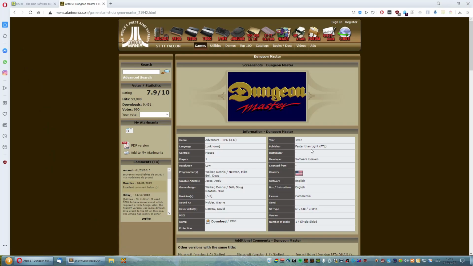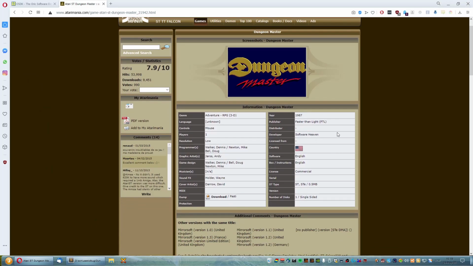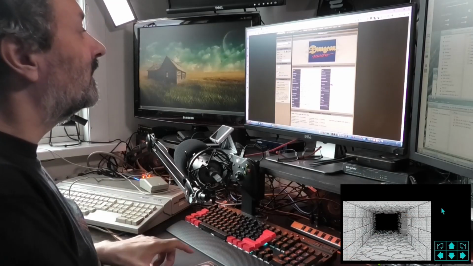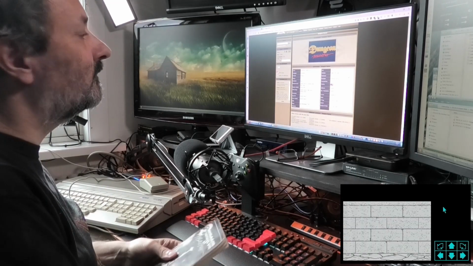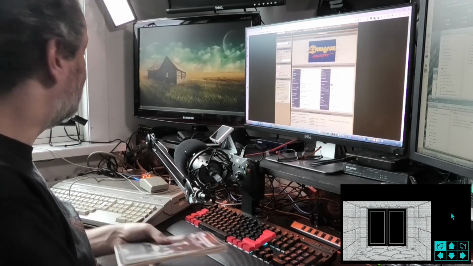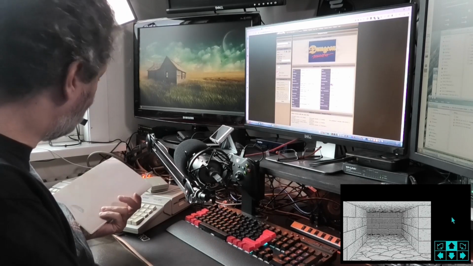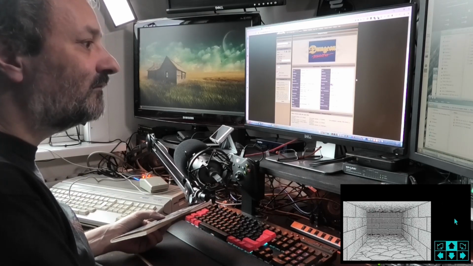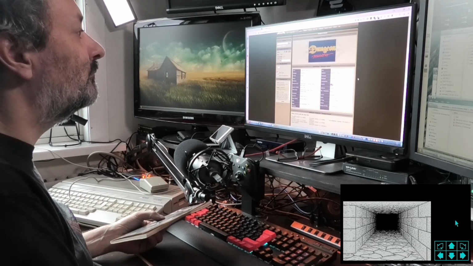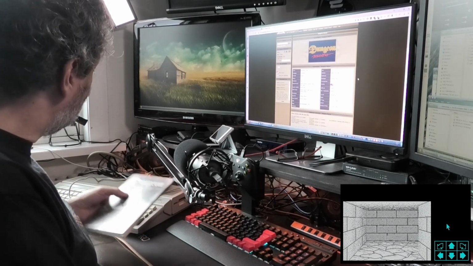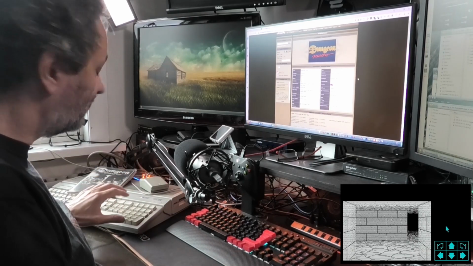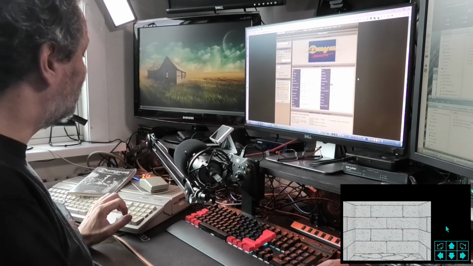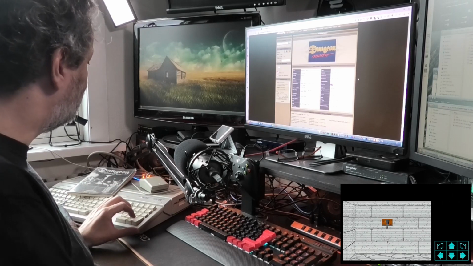So, Dungeon Master, released in 1987 by Faster Than Light, or more exactly Software Heaven, Faster Than Light being the publisher. And very, very big hit on the machine. Because it was really a next generation game with simple but very clean graphics. But it was mostly that it was one of the first games which embraced the keyboard and mouse setup. It was very, very natural to click on things.